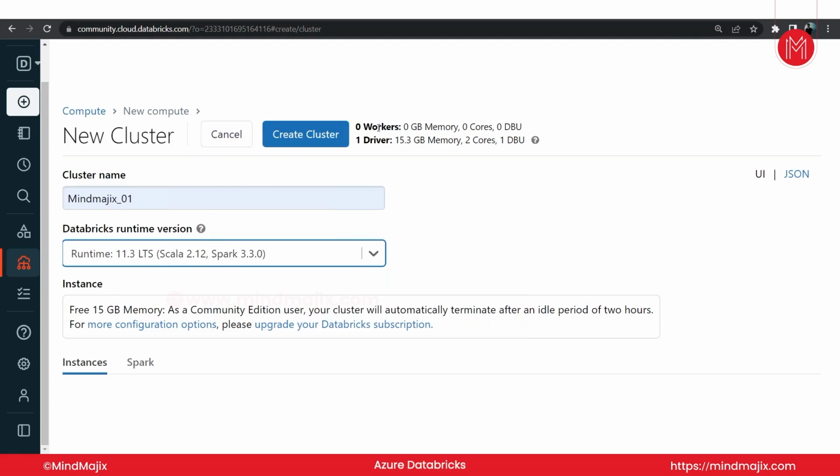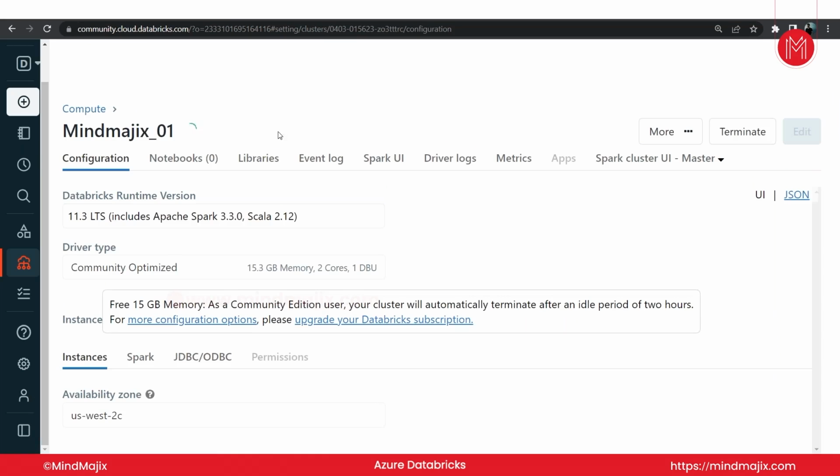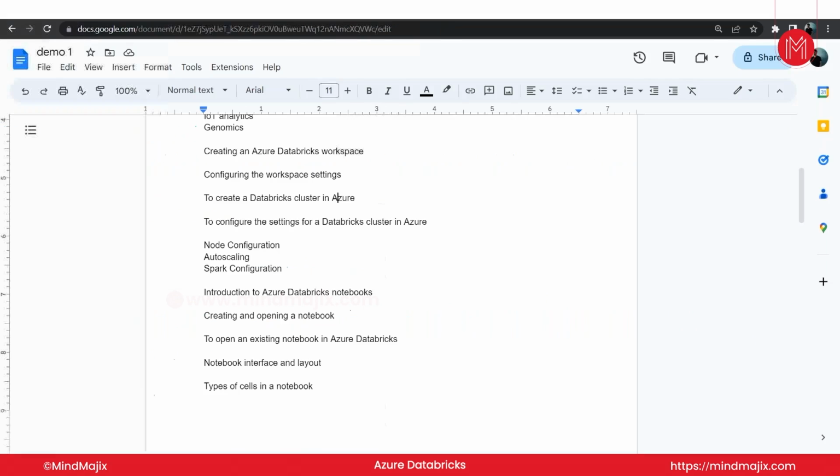Here, if you see, we have worker nodes and we have a driver node. This entire thing, along with the worker nodes and driver node, we call a cluster. The cluster is nothing but a group of virtual machines. You can hit create, and that will create the cluster.